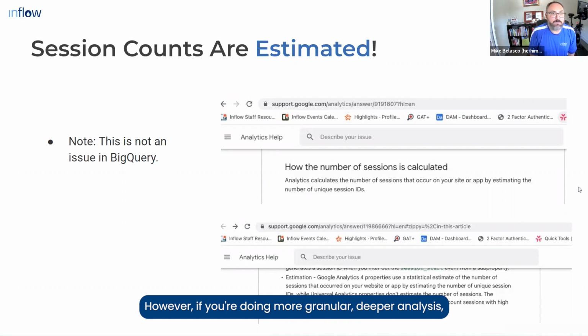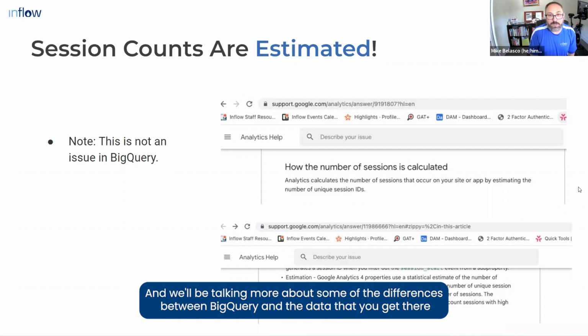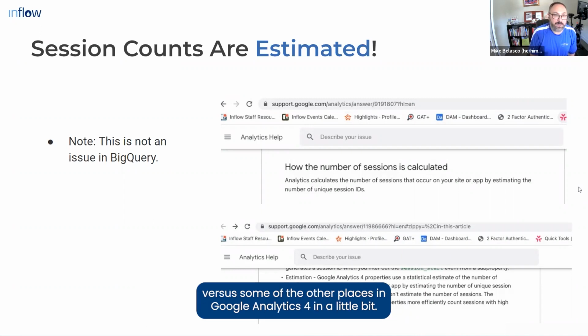And so for most reporting and things like that, they're probably good enough. However, if you're doing more granular, deeper analysis, you really need the actual data set, not estimates. If that is the boat that you're in, you will need to connect your GA4 to BigQuery and pull your analytics data from BigQuery. And we'll be talking more about some of the differences between BigQuery and the data that you get there versus some of the other places in Google Analytics 4 in a little bit.